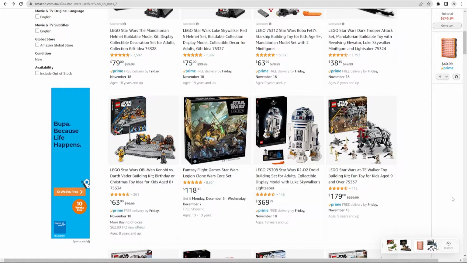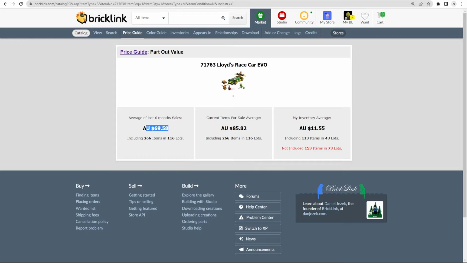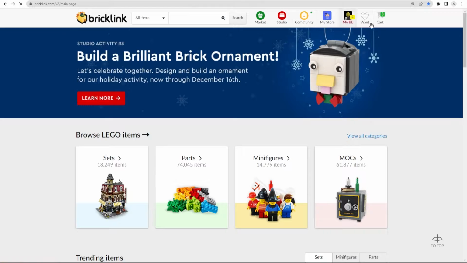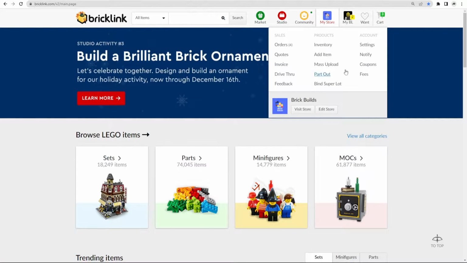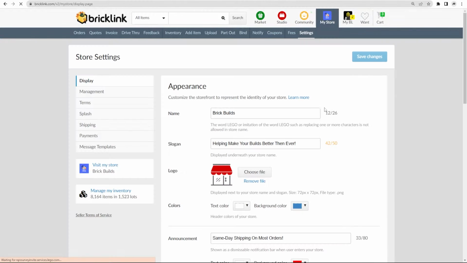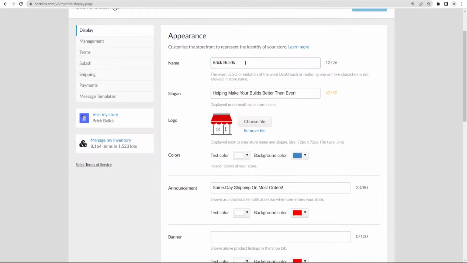Okay, so now all your stuff's delivered, all your sets, drawers, mailers, shipping supplies and stuff like that. Hopefully by that time your store is officially verified and you can now start selling. When you hover over my store, it will show these. If you want a separate video on all these, I can go through them, but you want to press edit store. You can name your store, you can put a slogan. My slogan's just helping make your builds better than ever.